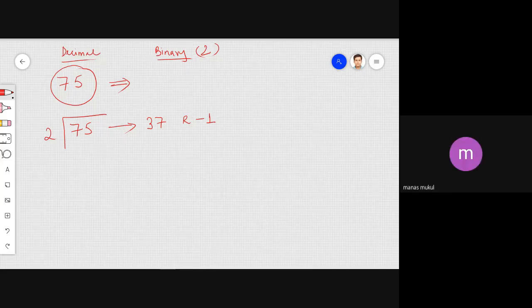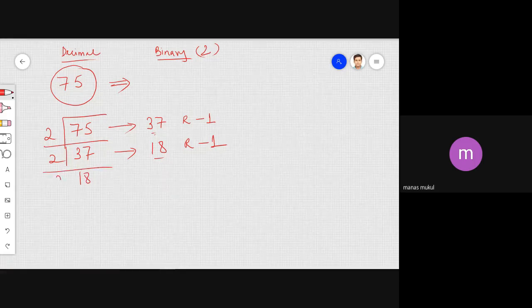Now we will take this 37 and divide it again by 2. We get 18.5. That means 18 will become my quotient, and the 0.5 I bring to the remainder as 1, because 18 times 2 is 36 and 1 will be left. Now this 18, I will divide once again by 2. This time I get 9, and the remainder is 0.